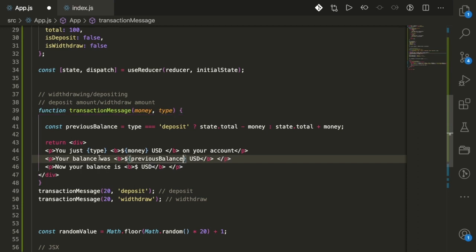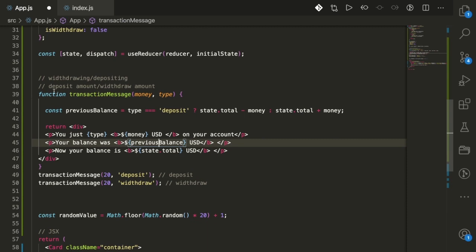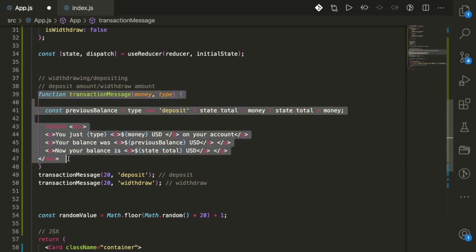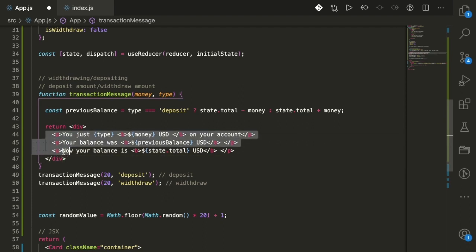So we can use that value right there. So your balance was, and for the last one, now your balance is, you can literally guess that, which is just going to be the total. The total is going to be whatever their current balance is. So I just do state dot total. And guess what? That's literally it. That's literally how this function is going to work. And I can indent this a little bit just to make things look nice.